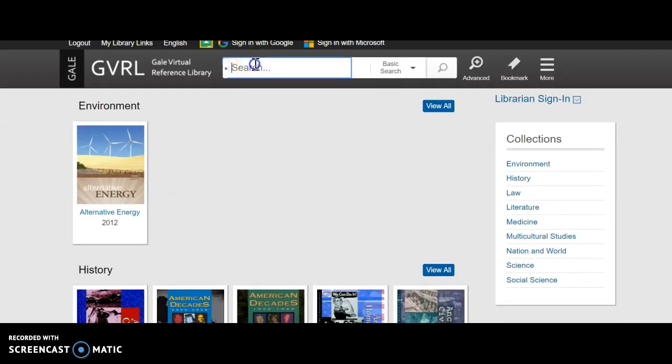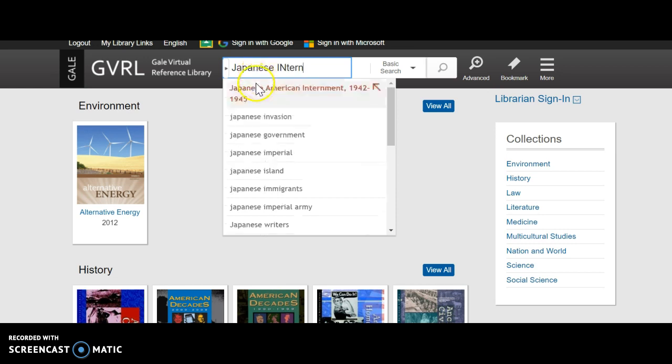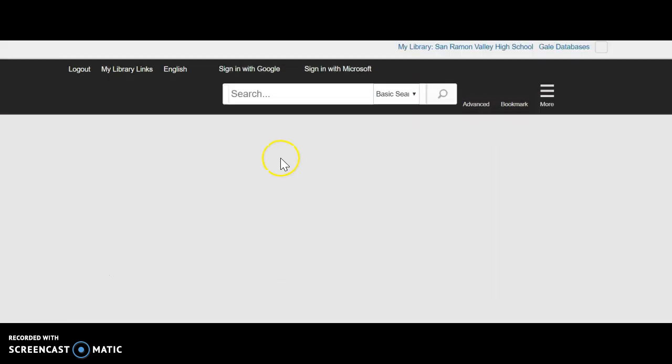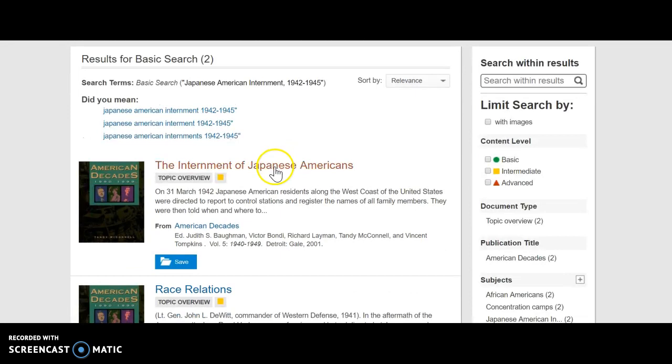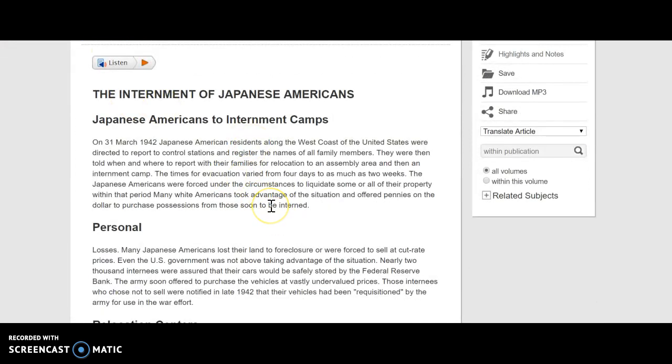There you go. And I'm going to search for, let's do Japanese internment. There it is, Japanese American internment. I'm going to click on that. Okay, so I decide I like this article, so I'm going to click on this article. I read through it. I make some note cards on this.